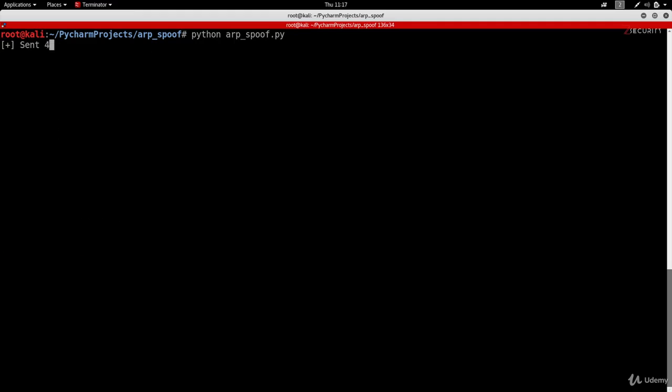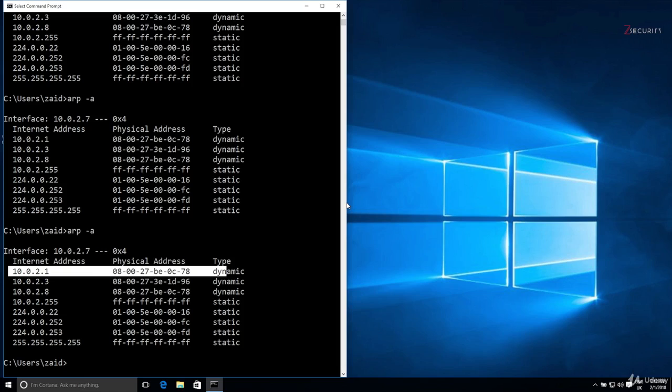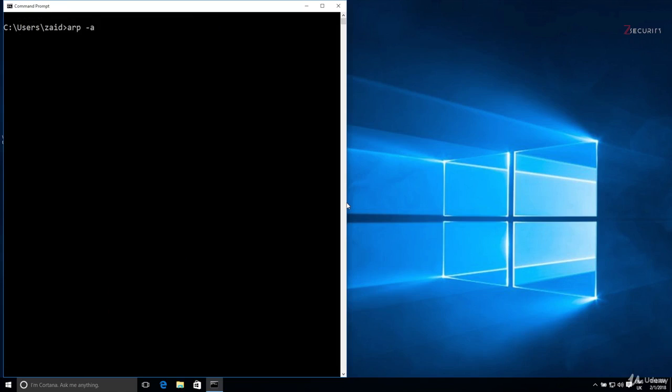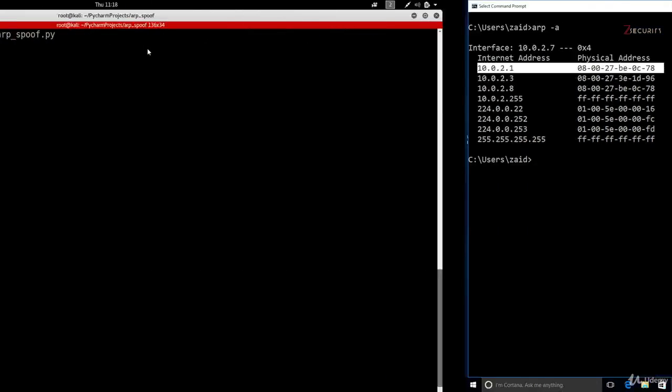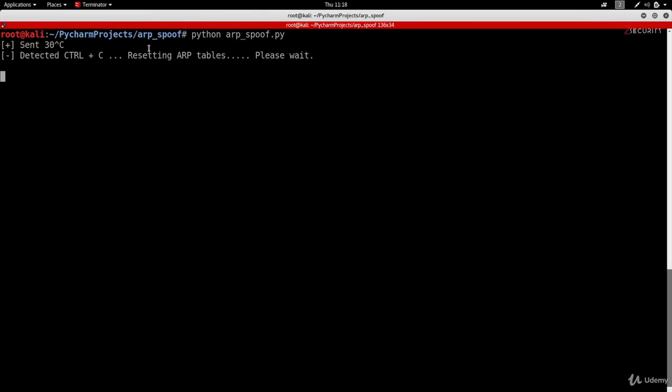Now this is ARP spoofing my target. If we go to the Windows machine, clear this, and run an arp -a, and as expected, the router's MAC address now is associated with the MAC address of the Kali machine. So now my Kali machine is in the middle of the connection. If we go back, press Ctrl-C, we're going to get a nice print statement telling us that the ARP tables are going to be reset to the way they were, and then the program will quit.